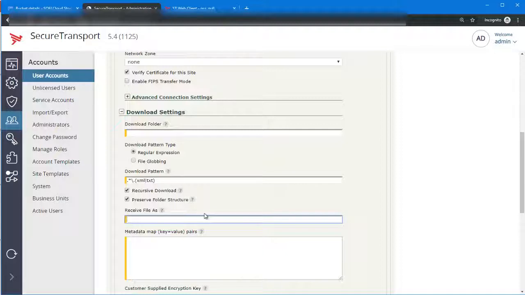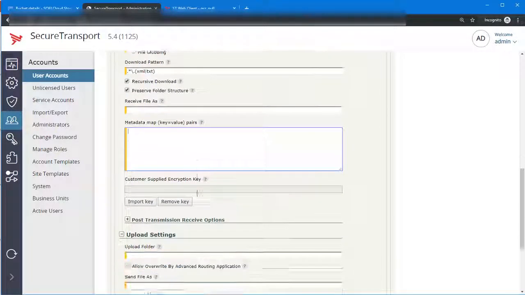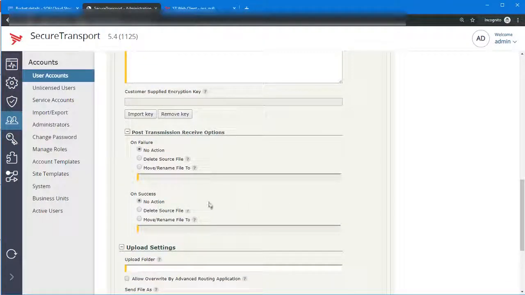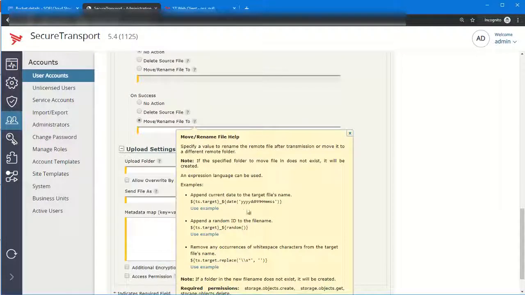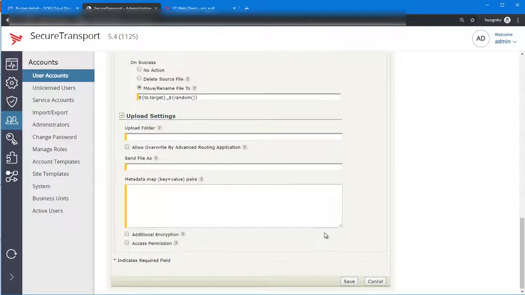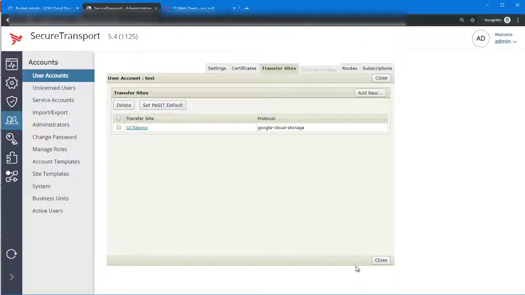I'll leave the receive file as empty. Also the metadata map I'll leave empty for now. And in the post-transmission receive options on success, I would like to rename the files in the source and add a random ID to the file name. I'm going to click on use example here. These are all my settings. I click save here. And before I initiate the download, I'm going to show you how the files look on the Google Cloud Storage.